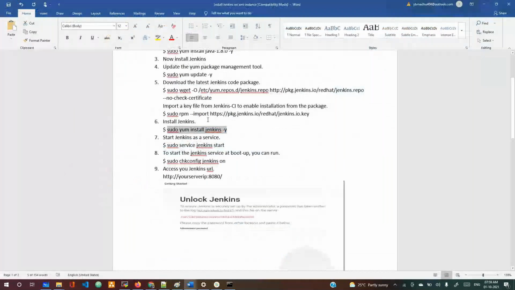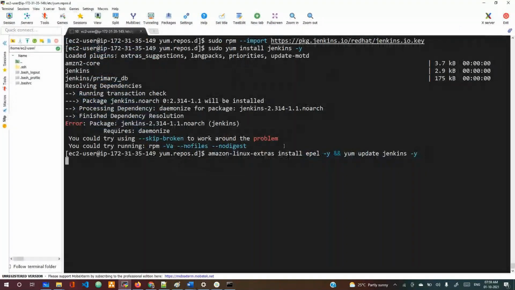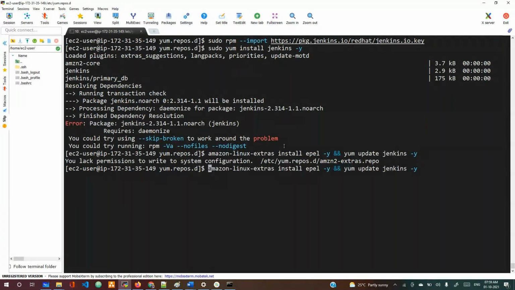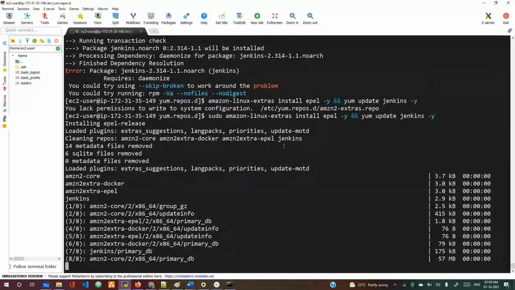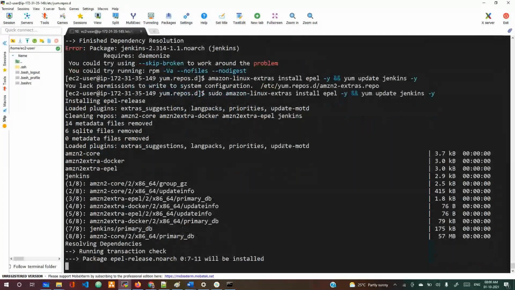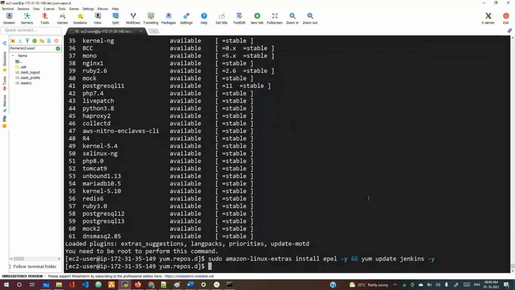What I'm going to do, let me use this later. I'm going to yum update this. Now it's saying permission issue, then use sudo. Actually, this command, right? This command is not executed. Two commands at a time. You need sudo for this command.